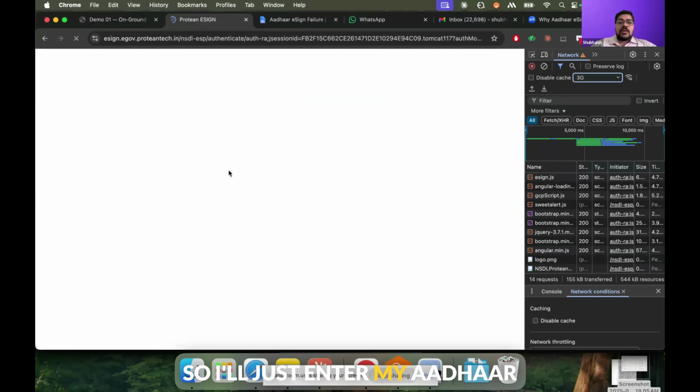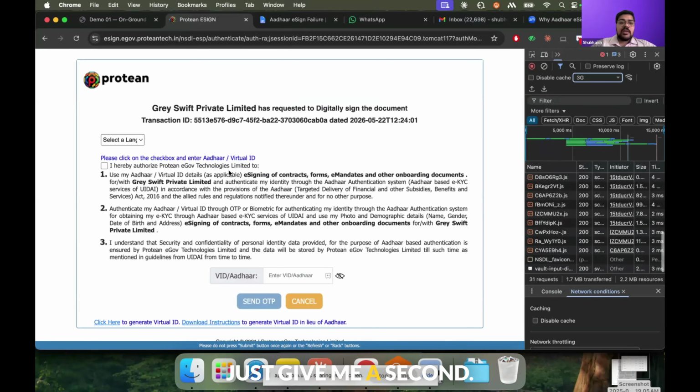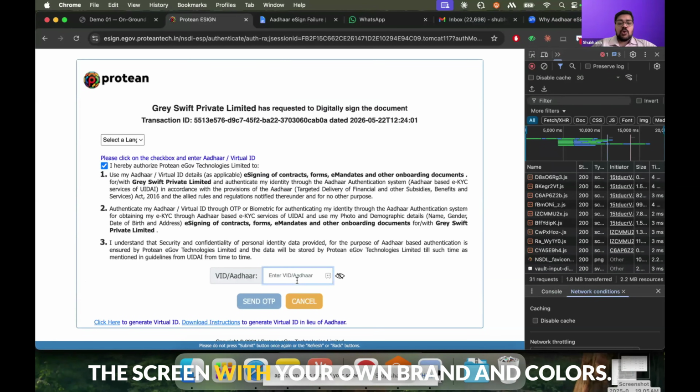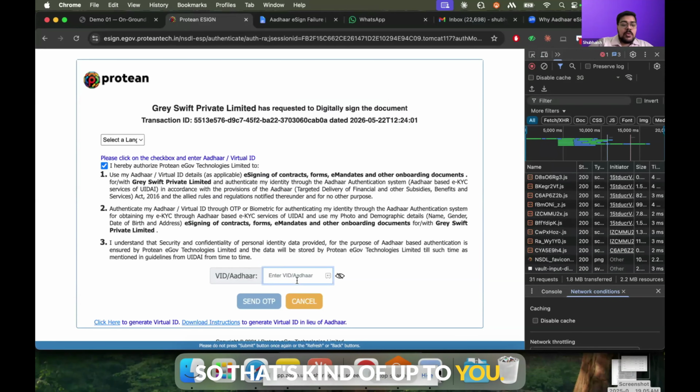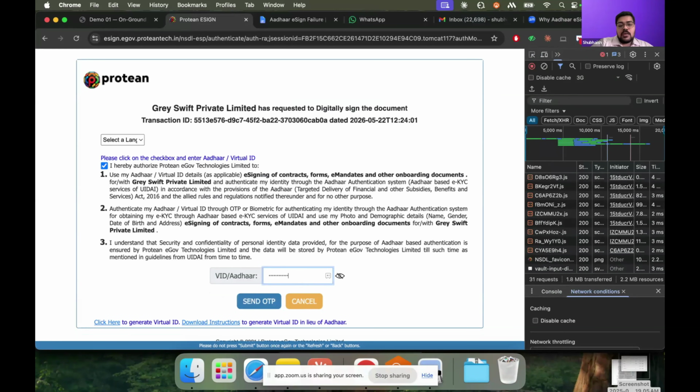Okay. So I'll just enter my Aadhaar number here on the Protean screen. Just give me a second. By the way, if you want, you can also customize the screen with your own brand and colors. So that's kind of up to you. I'll enter my Aadhaar. Cool. So I've entered my Aadhaar, and once I click on send OTP, it's going to send an OTP.